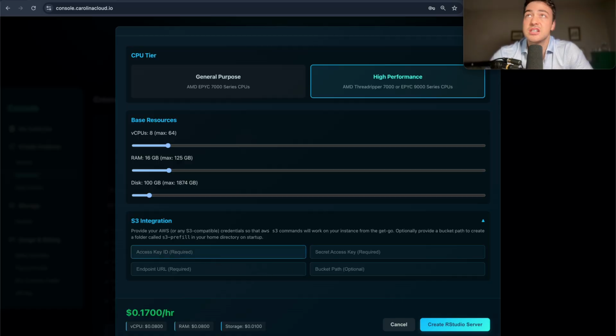Starting with Access Key ID, I'm going to copy this from a different screen. This is my Access Key ID. Secret Access Key, which hopefully you can't see. Endpoint URL, I'm going to paste mine in. I'm on East US 2. This is going to change.